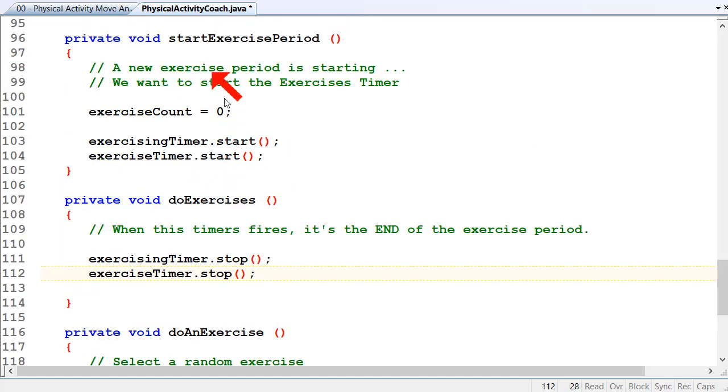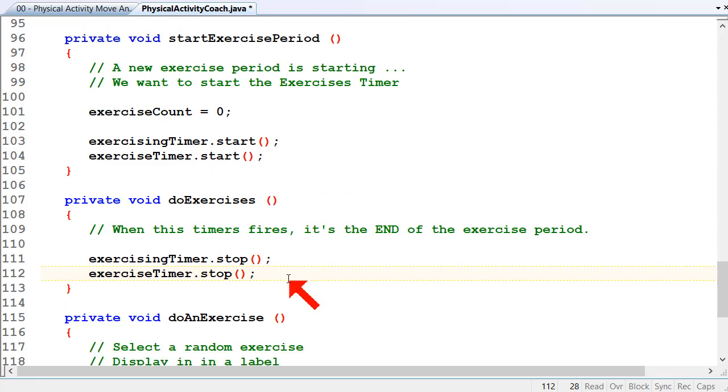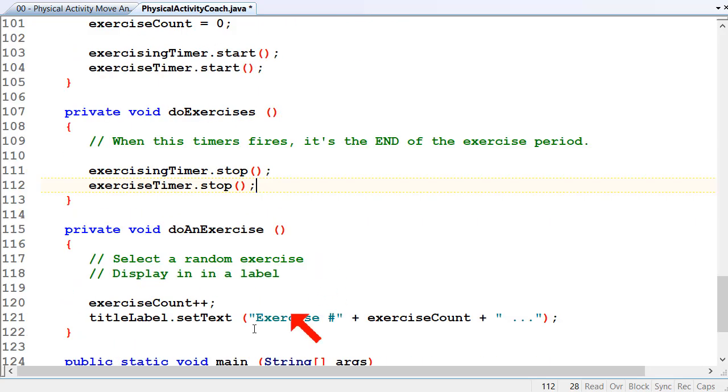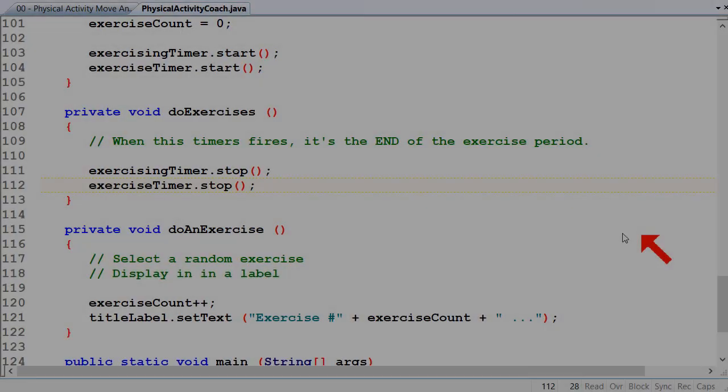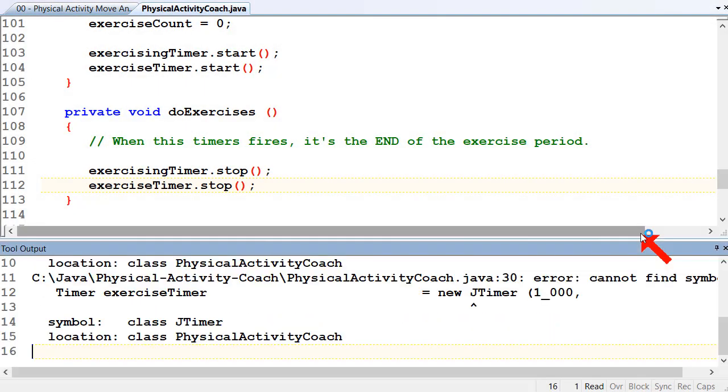Okay, so we start those timers here at the start of an exercise period. We stop them at the end of an exercise period. And this one here, we're just doing exercises. So that should be pretty close to what we need. Okay, so let's fire that off and see how we go.